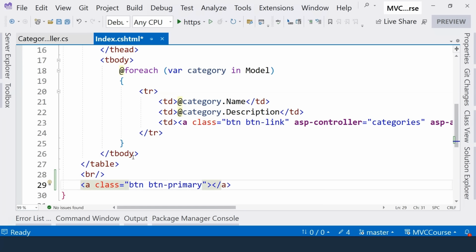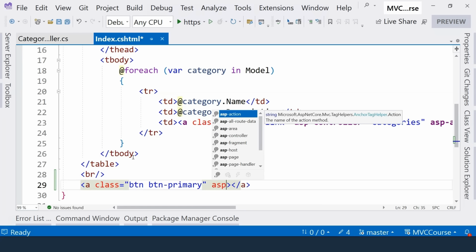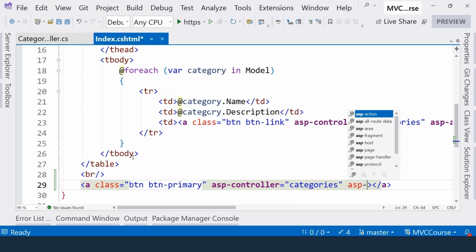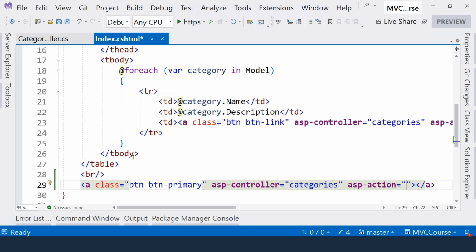Next thing, we're going to specify where this link will go to. And as we have learned before, we're going to use the tag helpers. asp-controller. We specify which controller is going to handle this. So of course, it's going to be the categories controller. And then we're going to specify the action, and this is going to be the add action. And now we can specify the caption.